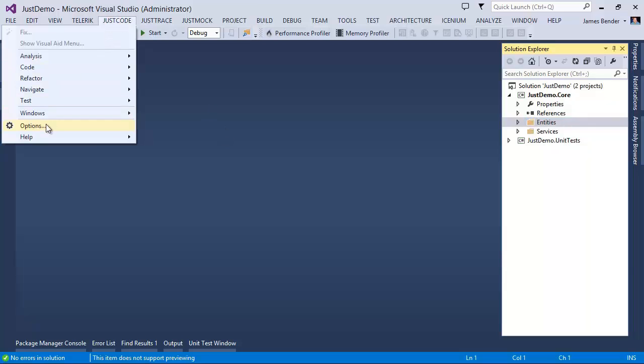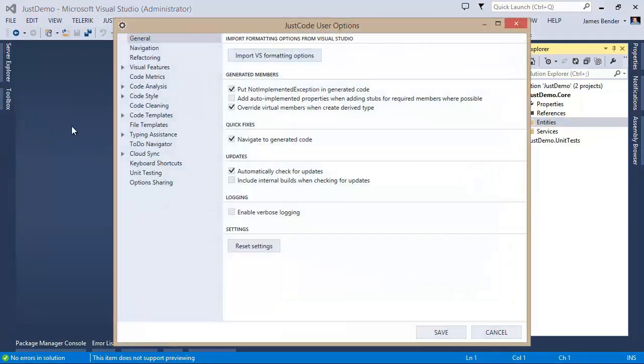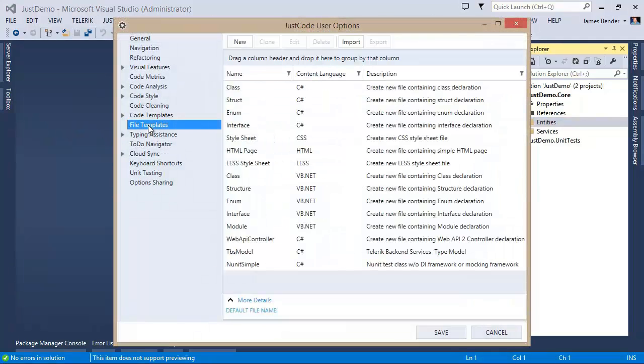I'll open that up and go to the Options window. I can see here I have an entry for file templates. When I open that up, I can see I have a list of various templates here. I have name, content language, description. The name kind of tells me what it is. The content language tells me which language that template is written in. Some are C#. I've got some VB, a couple in HTML, CSS. We even support LESS. And I also have a description telling me what that is so that a developer on my team wouldn't have to necessarily open that template and try and figure it out.